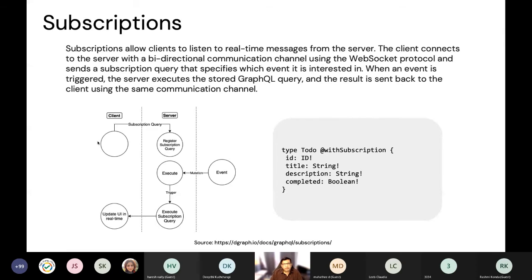The last important concept is subscription. The subscriptions allow clients to listen to real-time messages from the server, and the client connects to the server with a bi-directional communication channel. Let's say you are using WebSocket and you send a subscription query. Whenever there is an update on the server and that event is triggered, the server will return the latest result to the client using the same communication channel.